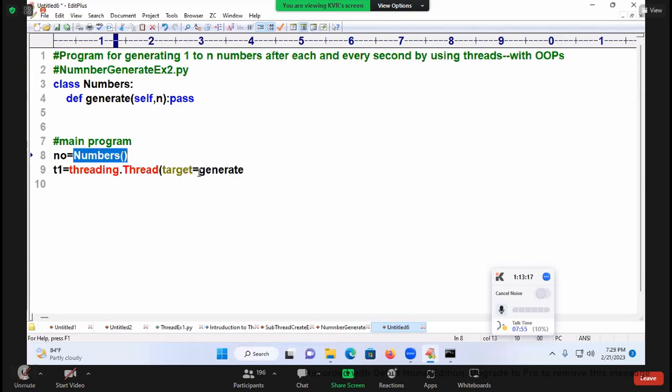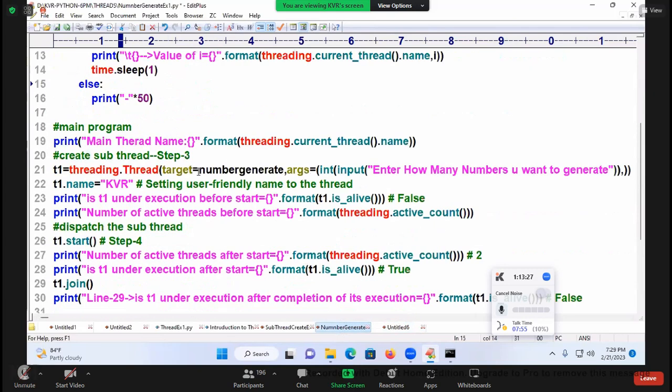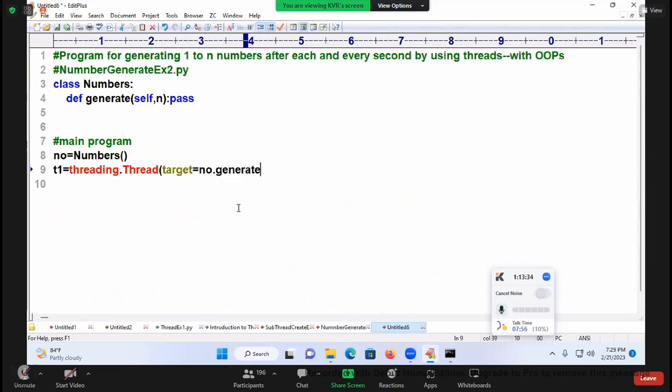Object is created. I will write what? NO dot. What is the difference between functional programming and this one? I am writing target is equal to what? In functional programming it was generate only; here no object is available. Here it is object dot function name, comma. It has to carry the value or not? args is equal to, I will write 10, comma. Why comma? It is a tuple. So it is a target function.